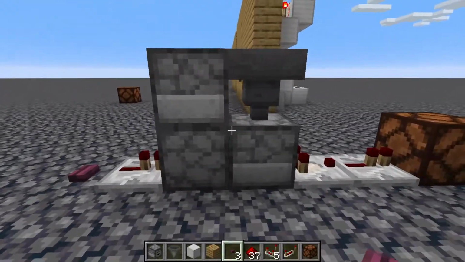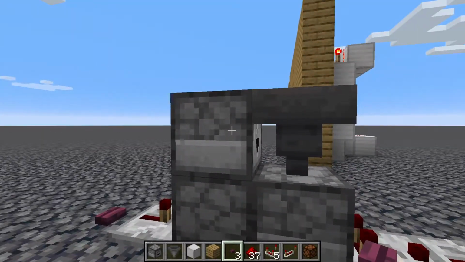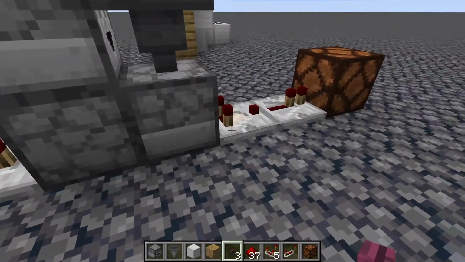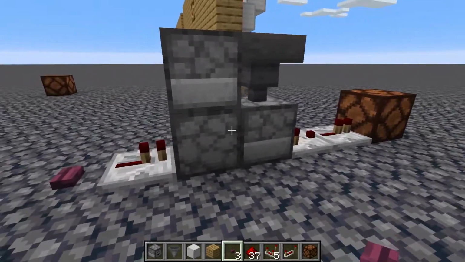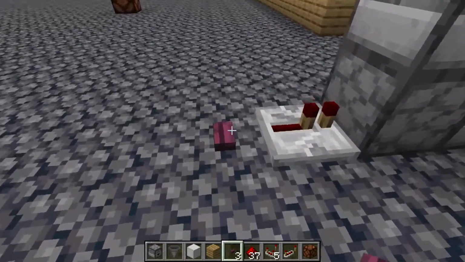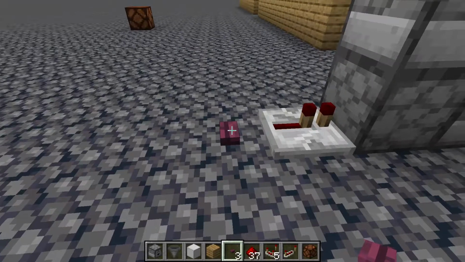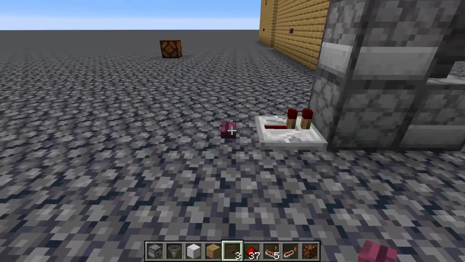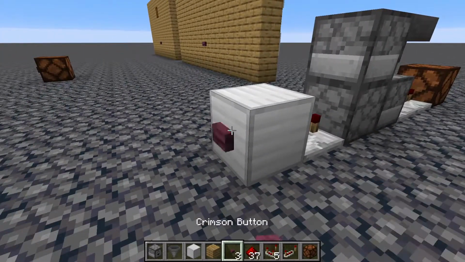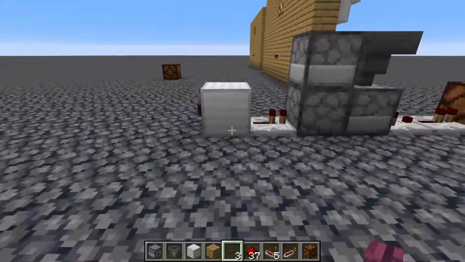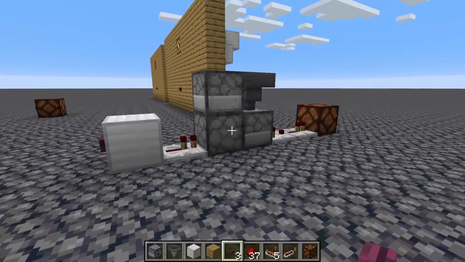So as you can see right here, within this toggle circuit, you only need 3 droppers, 1 hopper, 1 comparator, and 2 redstone repeaters. That's all you need. And you also need some kind of input, so that could be a lever, or most commonly it's a button like this, but it could be absolutely anything. This button can also be on a block like this as well. It doesn't really matter, so long as the button is actually attached to this repeater right here.